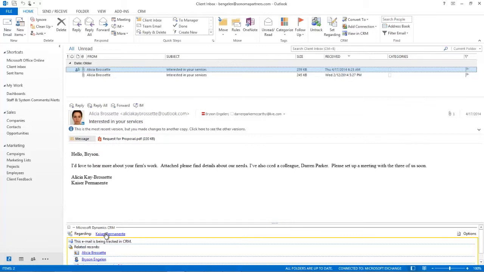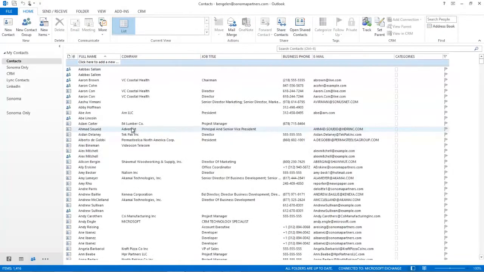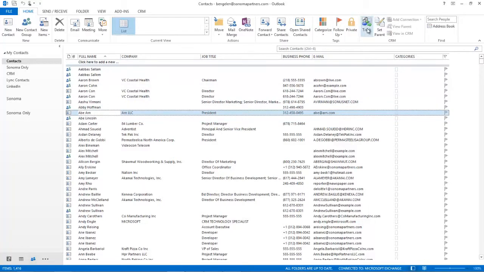This same sort of functionality is going to be true of appointments. So if you have an appointment on your calendar, you can actually take that appointment and you can push that up to Dynamics CRM. Same thing with contacts. I can take a contact that's living and breathing in my Outlook, and I can push it up to CRM. You can see that I have a couple contacts here like Abe Lincoln living in CRM and Outlook, or I can take Abe Arn and I could track him and push him up from Outlook into Dynamics CRM so everyone could see him.